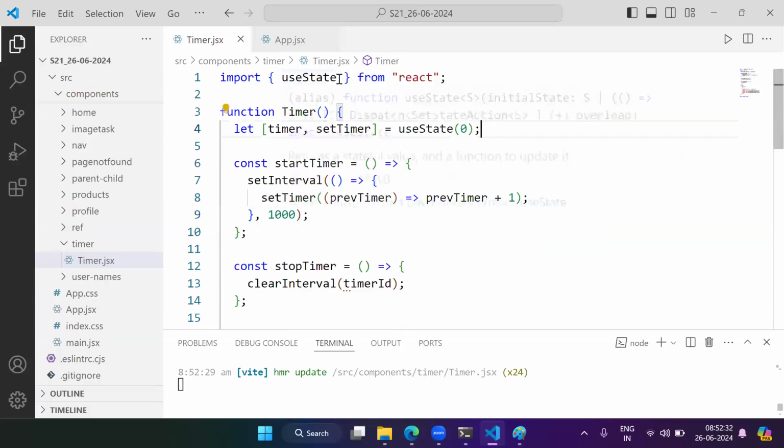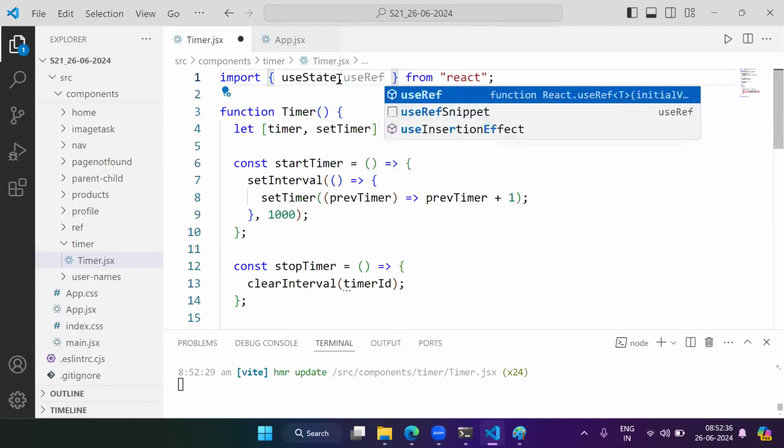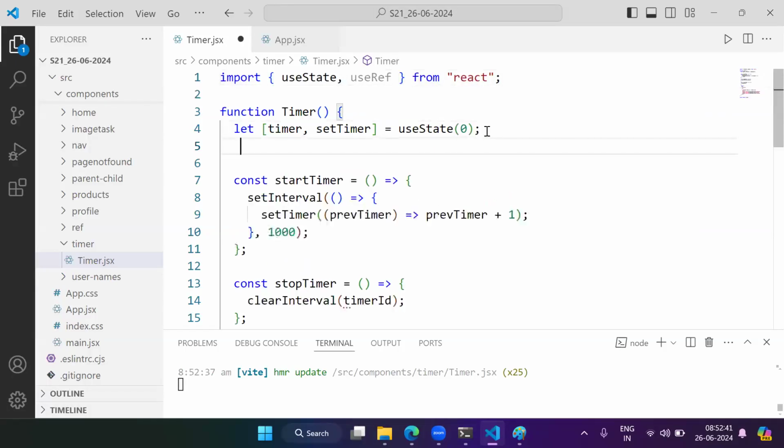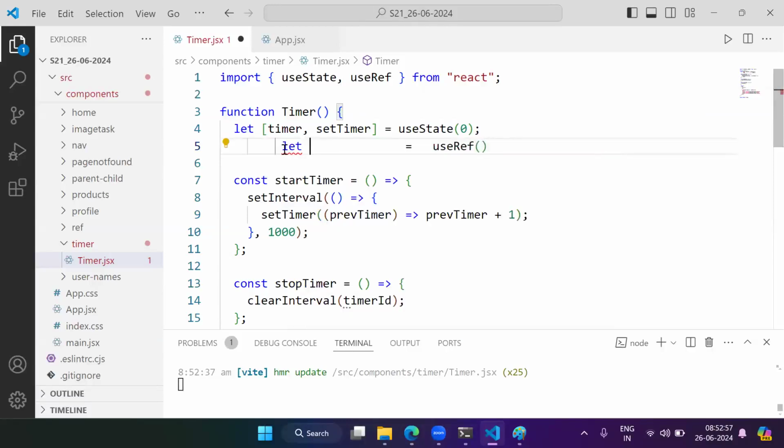Now here we will import a hook called useRef. Whenever you import this useRef, you can call that useRef hook here. If you call it, this hook is going to return one object. So you can hold that object in some variable. I will simply say here timer ID.